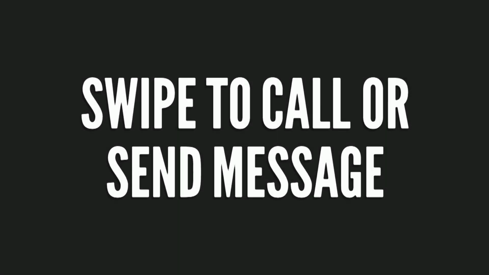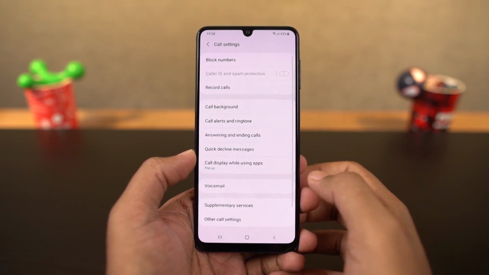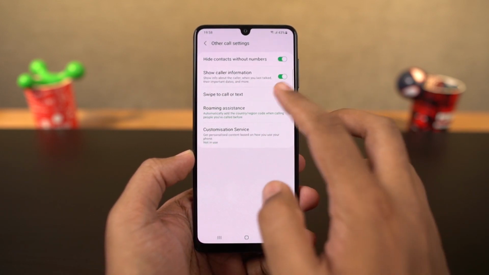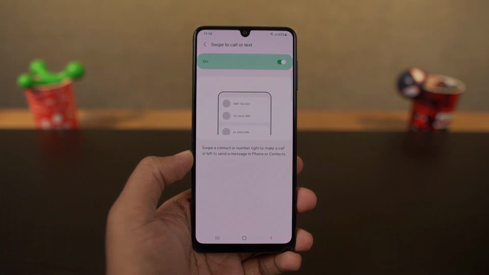Next, we have swipe to call or send message. Once you enable this, in your phone dialer or contacts, you can swipe right on the contact to call them or swipe left on the contact to message them. This is a quick and easy way to take those actions.